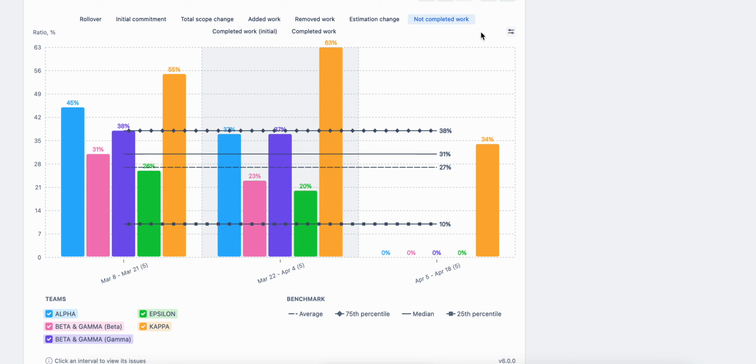And maybe the last major moment here is that by default the chart shows you the values in percentage, and these values are a ratio to initial or final commitment based on your configuration. Here you see the tooltip which helps you to understand and to read the chart. So the scope was not completed at the end of the sprint versus final commitment, and this is a ratio in percentage.